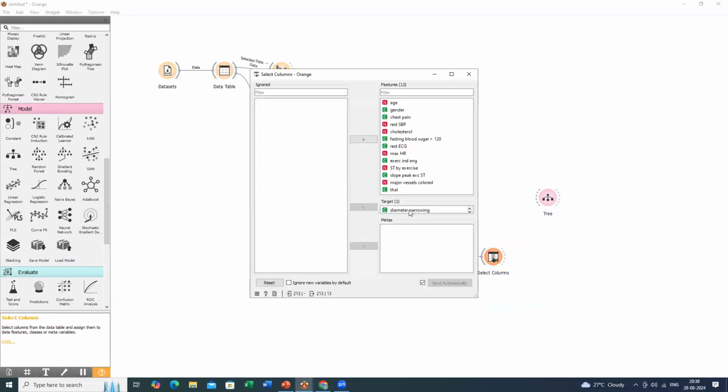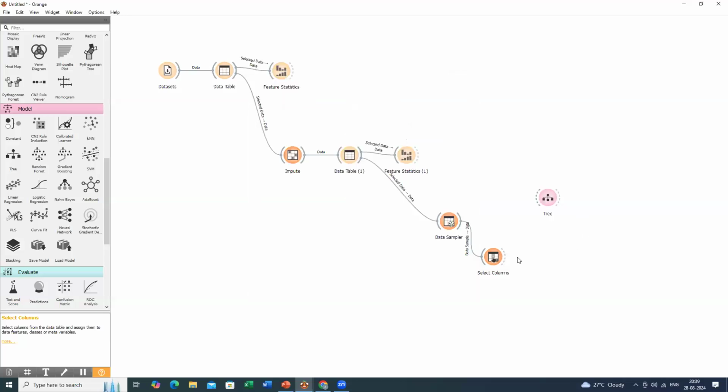In select column you can see it shows that there is one column, diameter narrowing, as a target column. It is compulsory that if you are using any supervised learning algorithm, then at least one column is a target column. If there is no target column, then you cannot perform any supervised learning algorithm. So I am using this diameter narrowing as a dependent column. If you want to remove any column, you can also remove it. Now I can connect this with the tree.